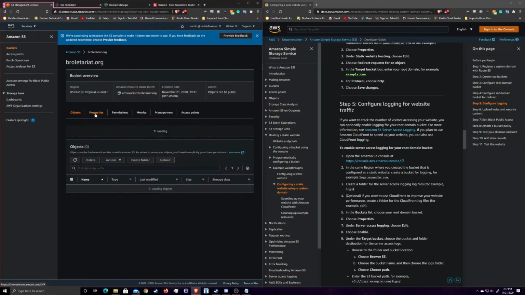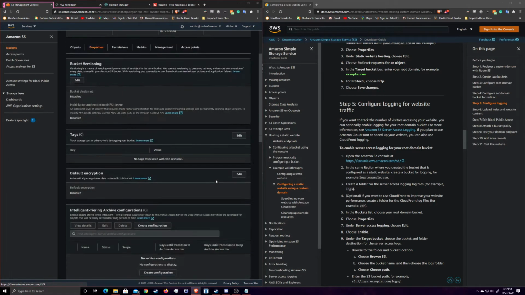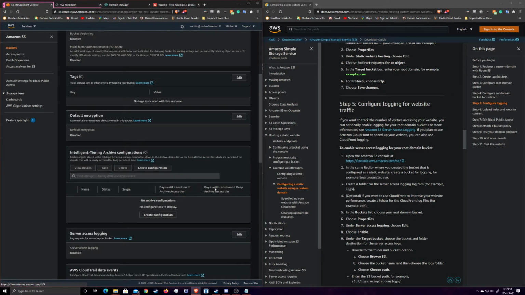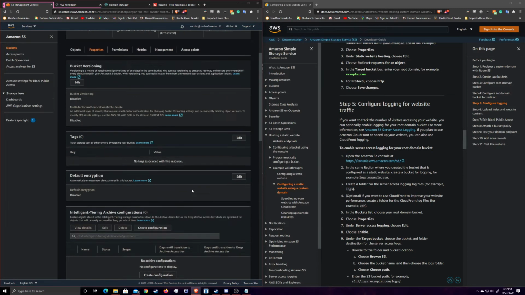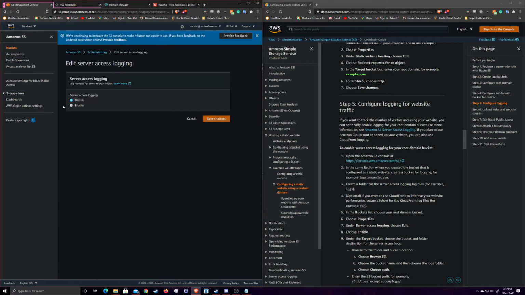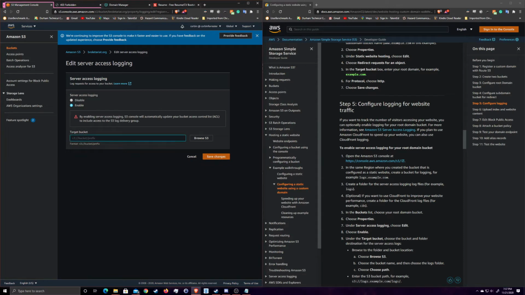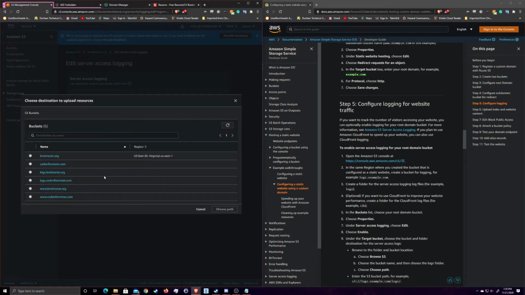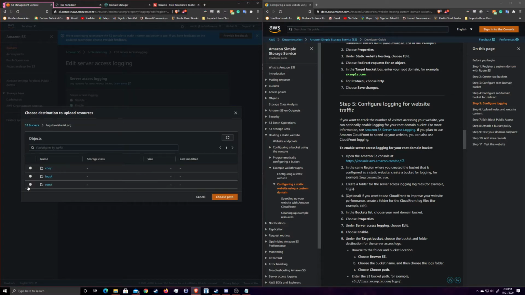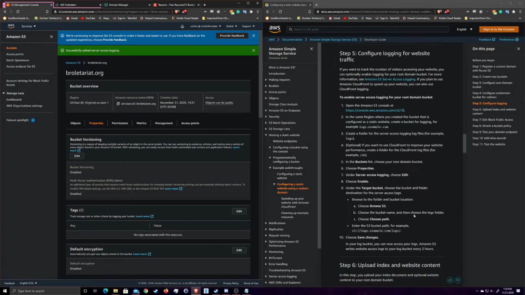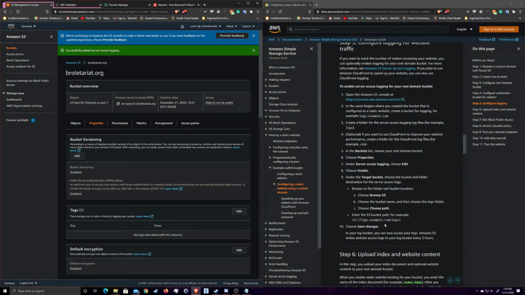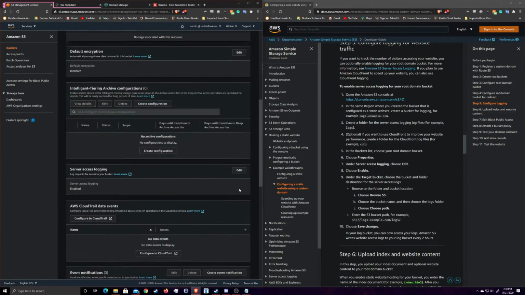Now we're going to go to the root domain, properties, server access logging, edit, enabled. Browse S3, we're going to go to logs. And we'll do logs. There we go. Choose path. Save changes. And that should be it. Just make sure that's saved.